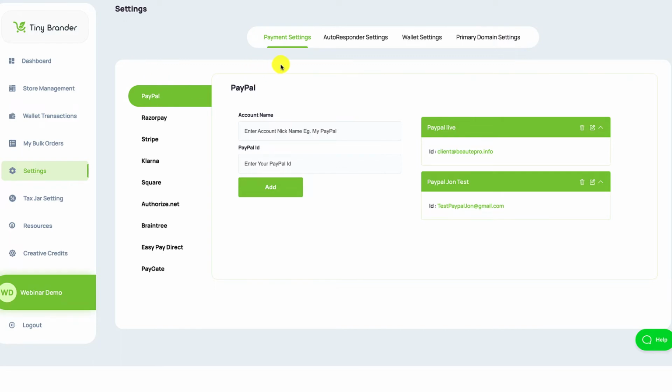This is how you are going to get paid for the products you sell. Now, we integrate with several merchant accounts. If there are any that you would like us to integrate with, which we don't currently, drop an email to us at support@tinybrander.com and we'll look at adding them to our development list. But right now, we integrate with PayPal, Razorpay, Stripe, Klarna, Square, Authorize.net, Braintree, EasyPay Direct, and Paygate.